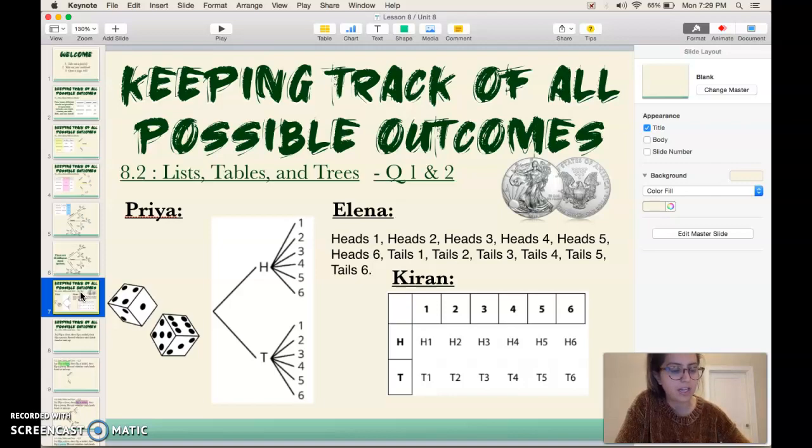We have Elena, Kieran, and Priya each using a different method for finding the sample space of this experiment. You have Elena, who has just listed all of the different outcomes.